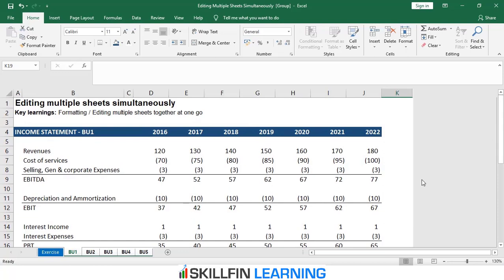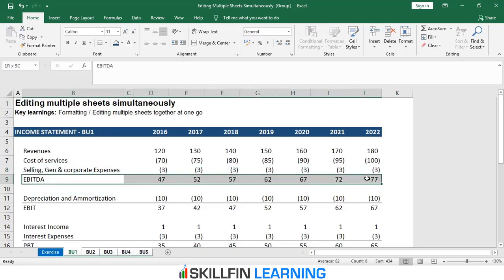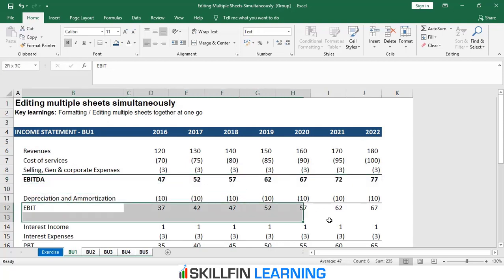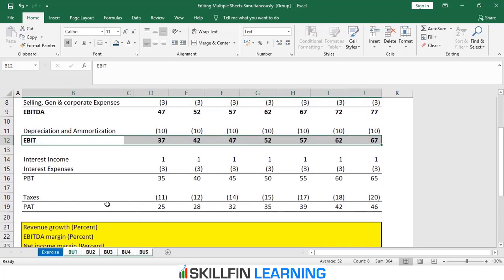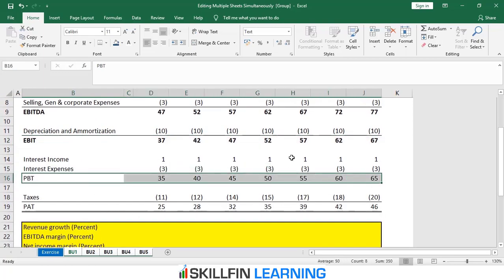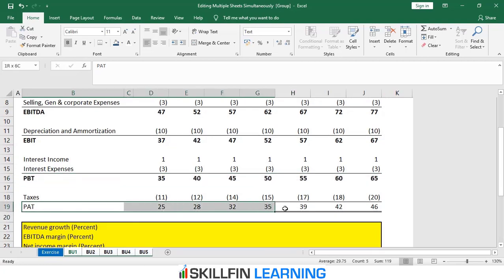So far so good. We have carried out some basic changes so far on our BU1 tab. Now let's do another formatting. Let's bold all the important line items in this data sheet. So let's bold the EBITDA number. I simply select the EBITDA number and say bold. Let's select the EBIT number and say bold. I again select the PBT number and simply say bold. And again PAT, and we can say bold. So we have now bolded all the important line items.